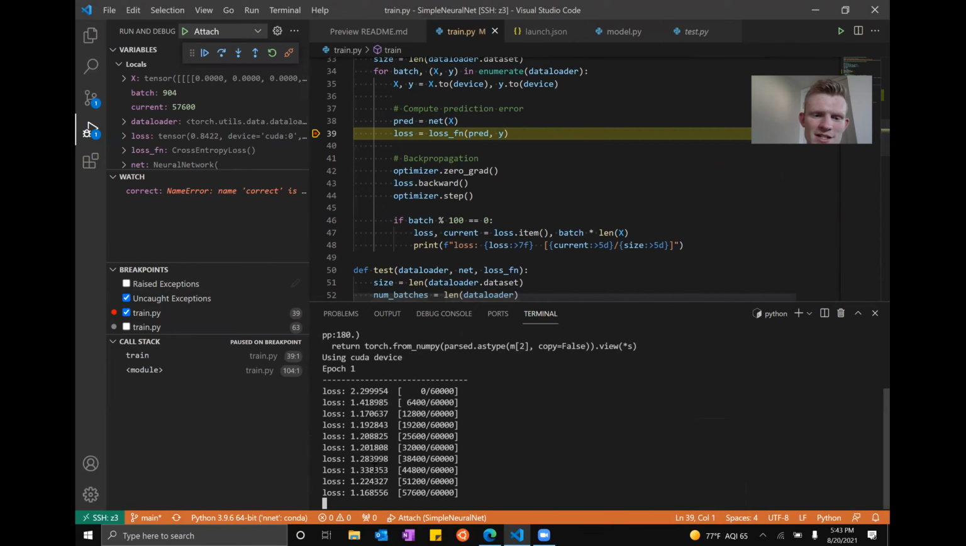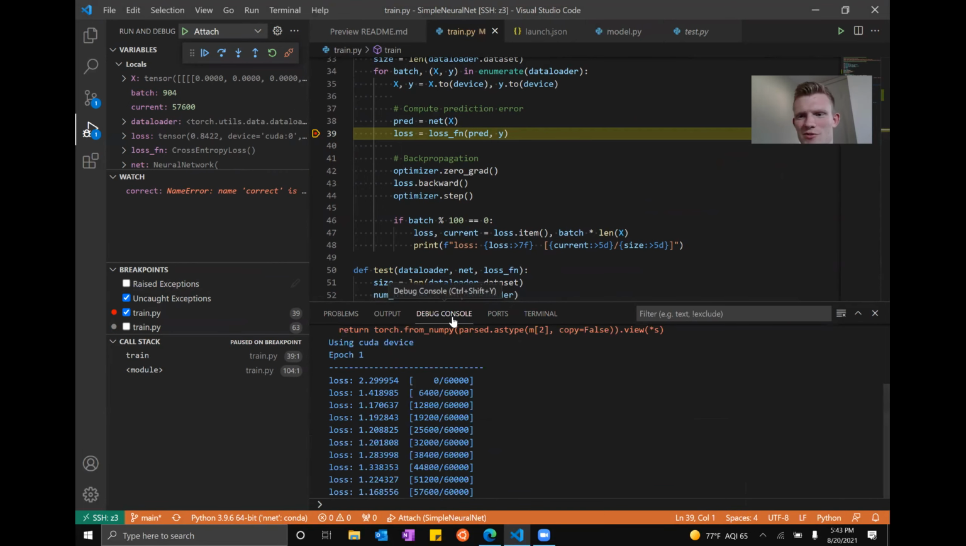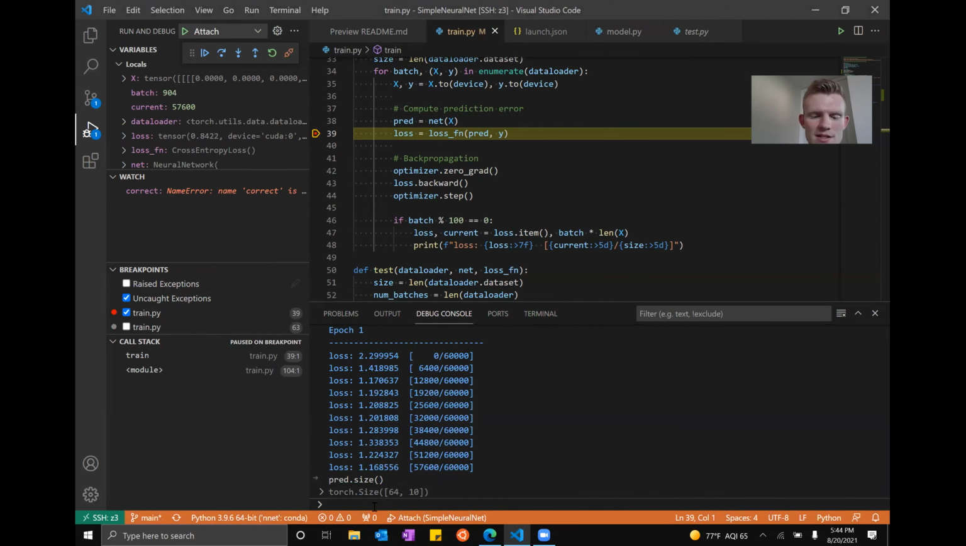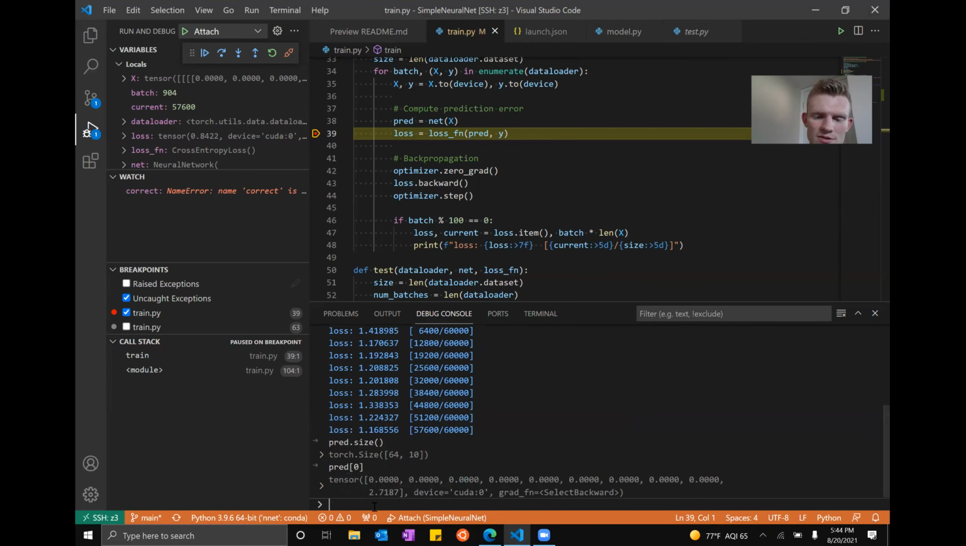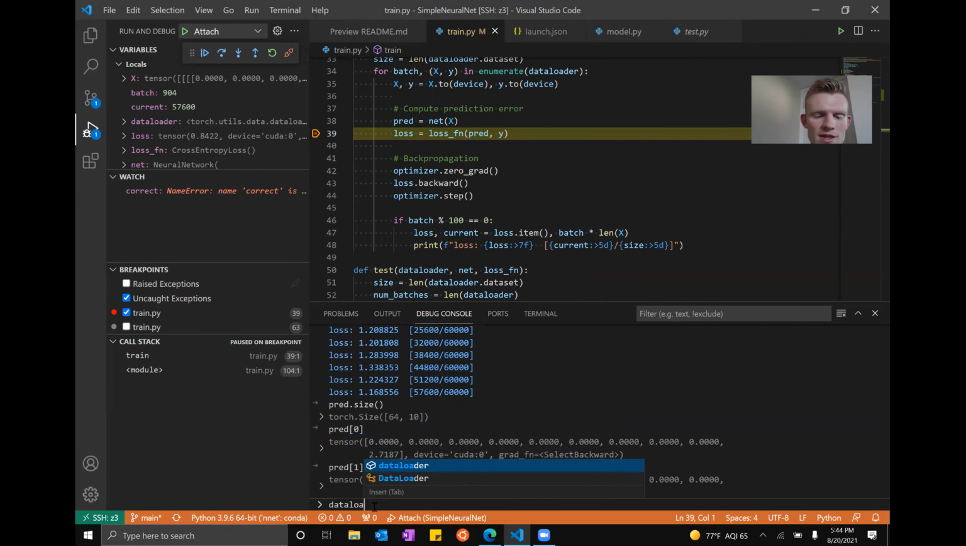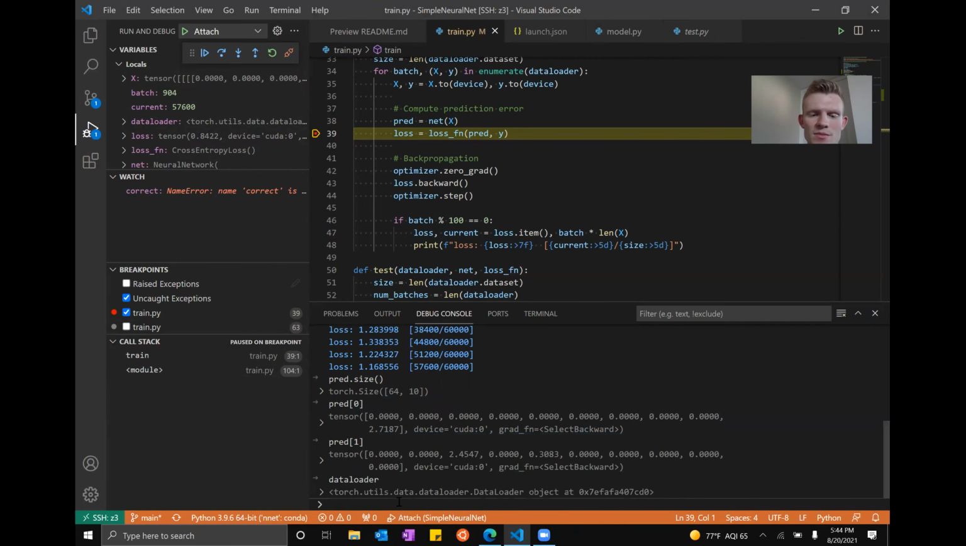And let's talk a little bit more about the debug console. I briefly showed you that, but this is really cool. You can literally put any value there and it will just instantly evaluate it. So I can say pred.size and it'll give me the size. I can say pred, give me the first prediction or give me the second prediction. And it just instantly evaluates it so that you can see it. But I can do that with any of the variables that are in scope. I can just evaluate them.